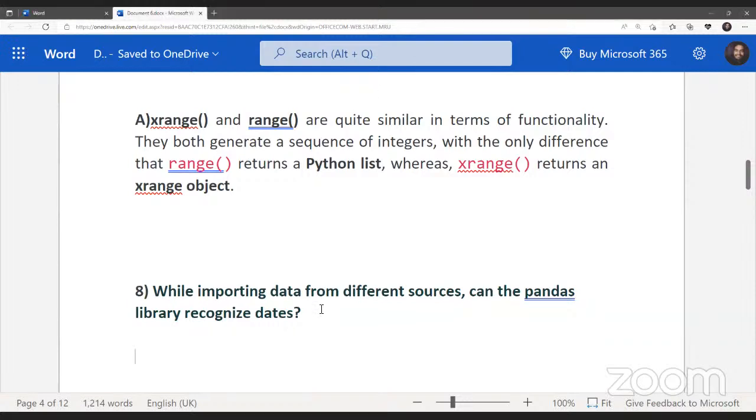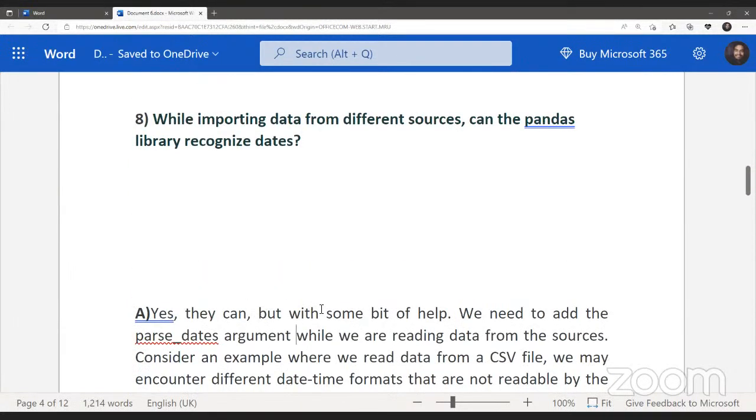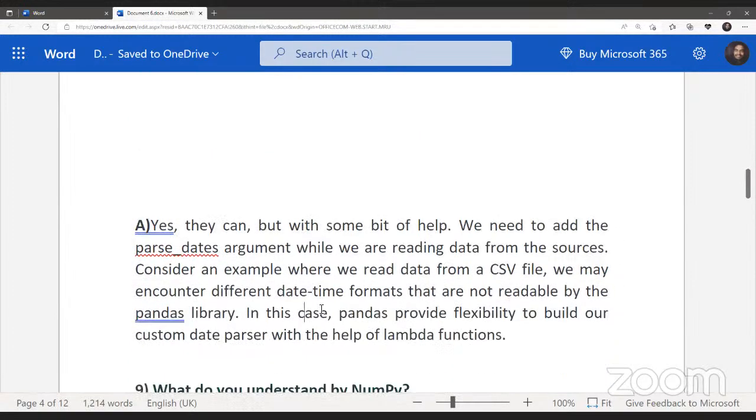Yeah. So yes, they can, but with a bit of help. We need to add the parse_dates argument while we are reading the sources. Consider an example where we read data from a CSV file. CSV and Excel are formats of files, so as per the format, we have to read the file. We may encounter different datetime formats that are not readable by the pandas library. In that case, pandas provides the flexibility to build our custom date parsers with the help of lambda functions. So that's how it actually works.